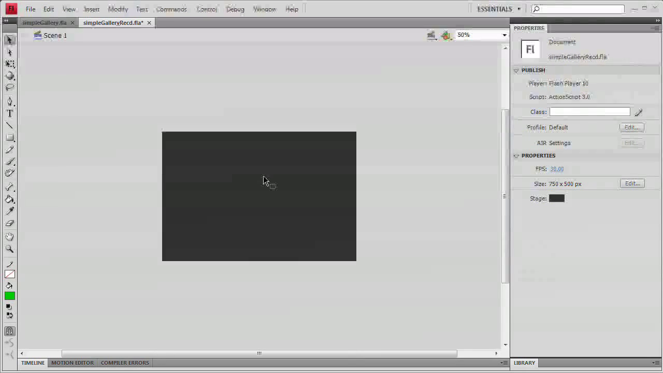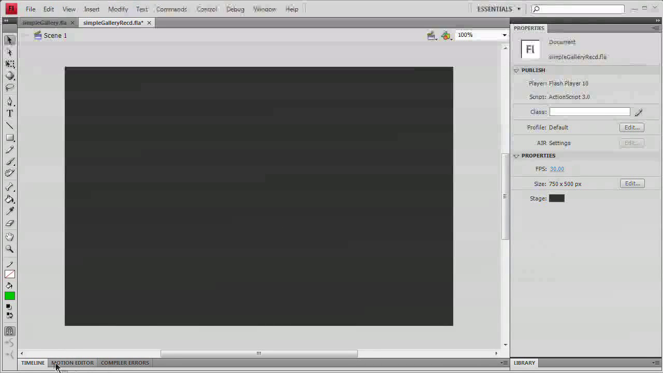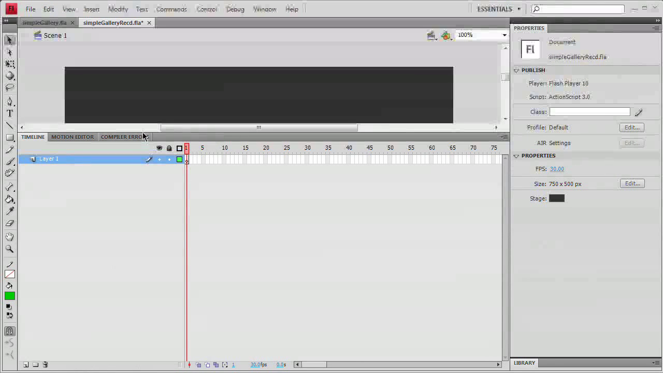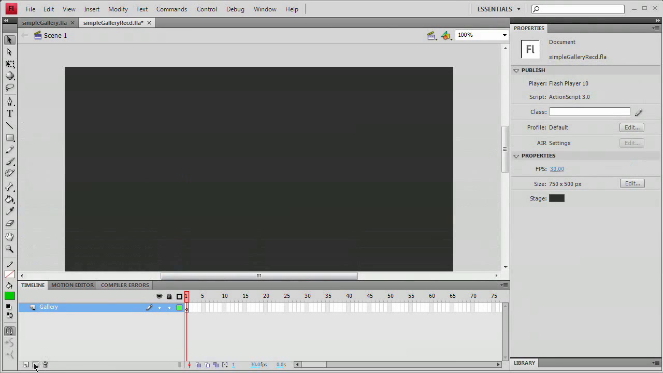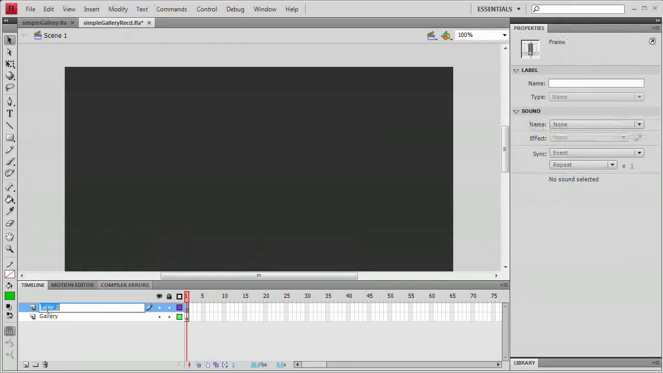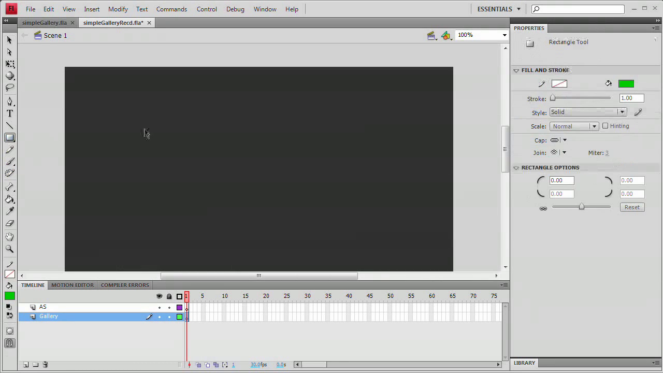Now that we've done that, we are ready to go ahead and open up our main timeline. And what I'm going to do here is name my first layer Gallery, and I'm going to name my second layer AS for ActionScript. Here on the Gallery layer, I want to grab my rectangle tool, and I have no stroke. I only have a fill. I'm using a bright green fill. You can use whatever color fill you want. We're just going to be using this as a mask.